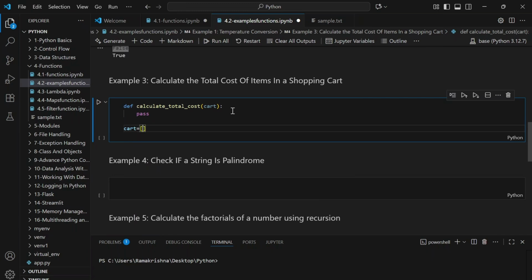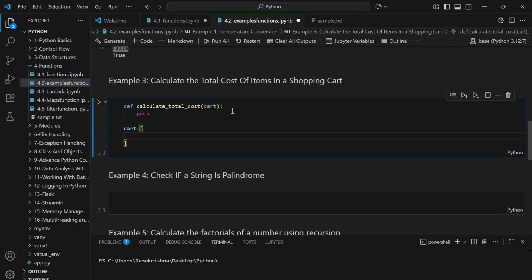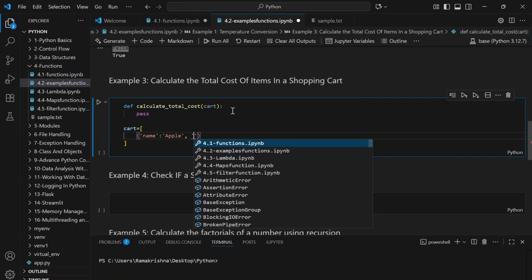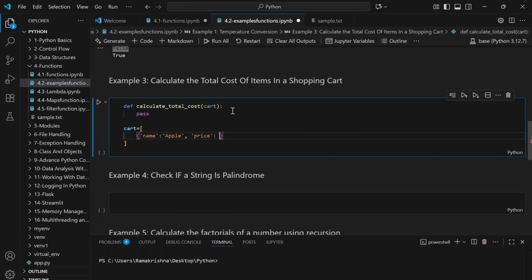So cart, I'm creating a list here. And within this list, I'll be passing some dictionary values like the name of the item that I purchased, the price of the item, and the quantity of items that I took. So first we'll write name, suppose apple. Then I'll write the price of the item, price, and then I'm passing the value as 0.5. Then I'm mentioning the quantity, suppose it's 4.